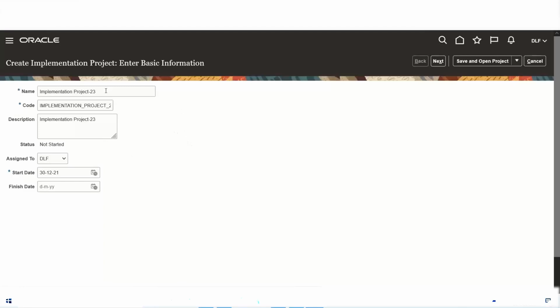By default, it is taking the name implementation project 23 and so on. It's a default name. You can change this name. I want to give the name as BLF implementation project. Automatically, it takes the same name as the code and the same as the description.